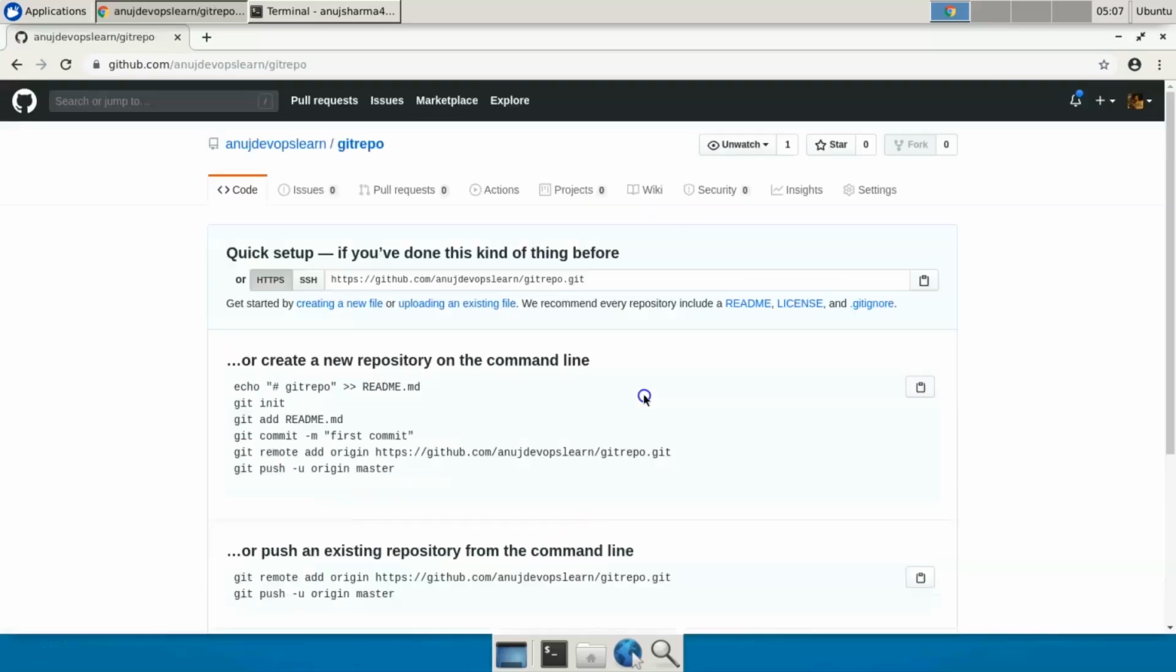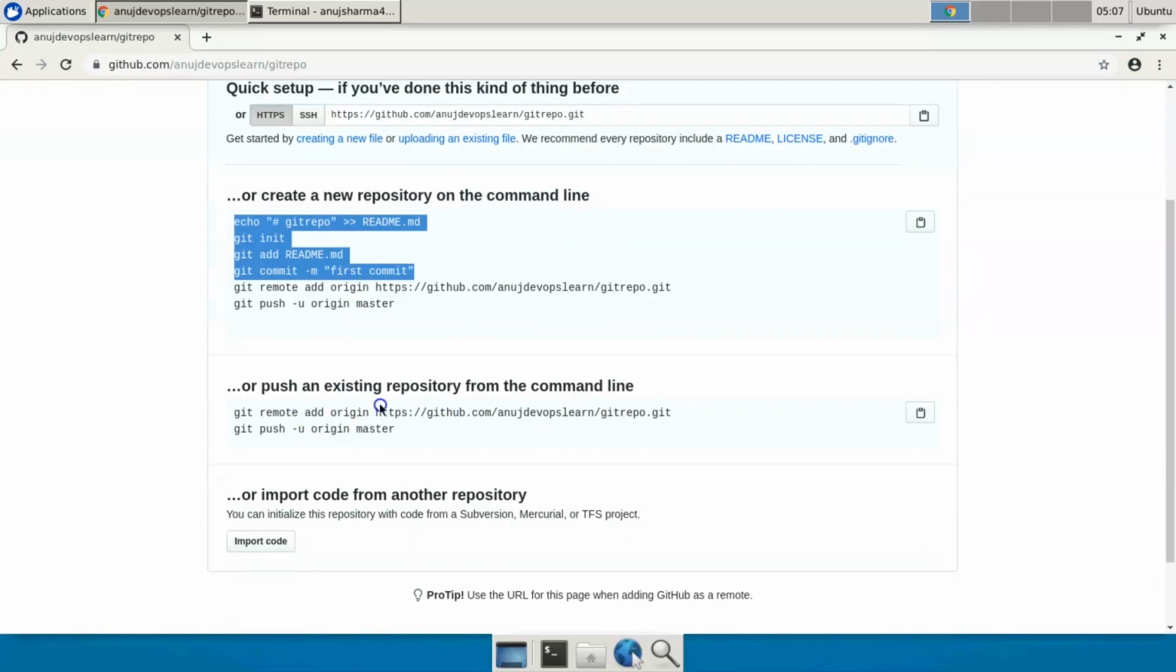Once the repo is created, you will see three sections of information. First, if you want to create a new repository on the command line, you can see that some of the activities we have already done so far, so we don't require this section. Second section says that if you already have a repository and you want to push it to the remote repository, you have to run these commands. So these are something which we need to really do.